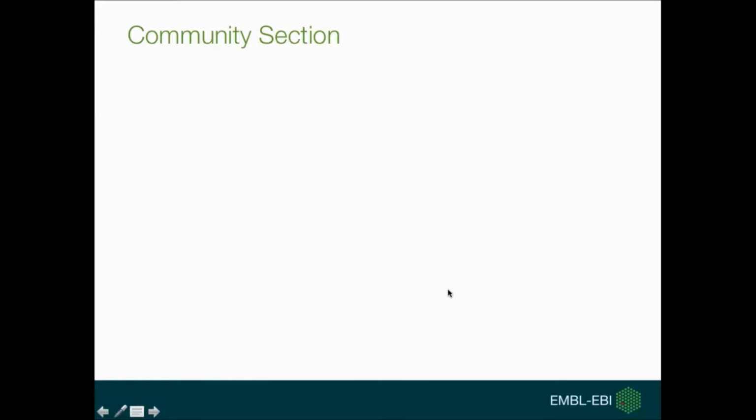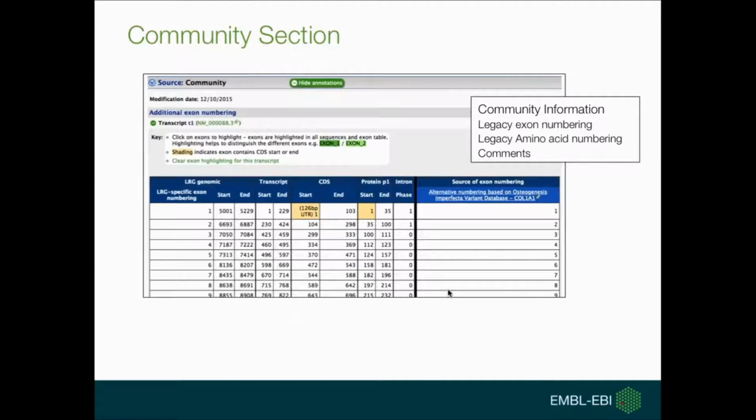And finally, the community section. As I've mentioned, the community section is meant to provide information that is actually provided by the requester or any collaborator about the particular LRG region. In this case, the requester wanted us to know that there is legacy exon numbering that might differ from the LRG-specific exon numbering.